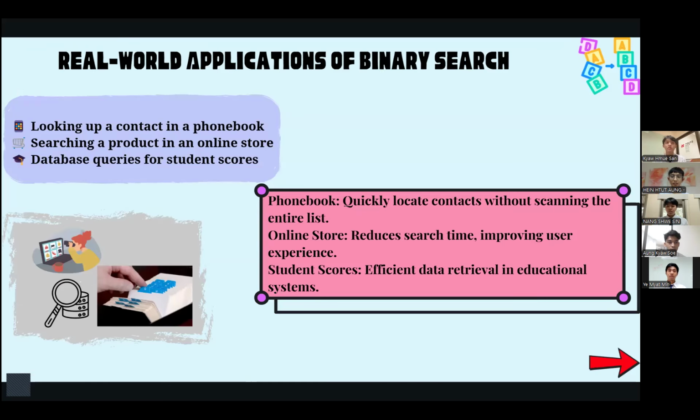Binary search isn't just a theoretical algorithm, it powers many real-world applications, making searches faster and more efficient. For example, looking up a contact in a phone book. Imagine flipping through a thick phone book. Instead of checking every name one by one, you jump to the middle, decide if the name is earlier or later, and narrow it down quickly. That's exactly how binary search helps find a contact instantly.